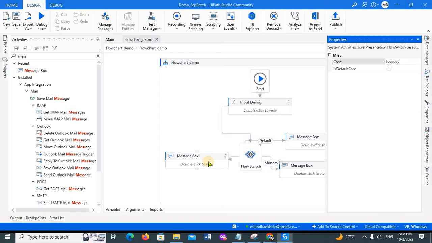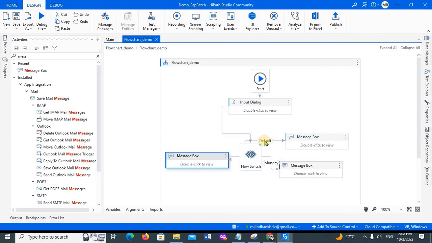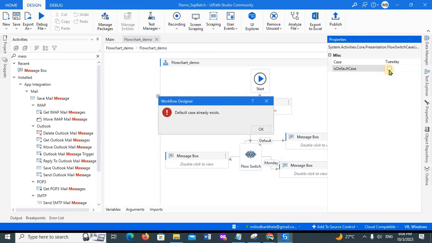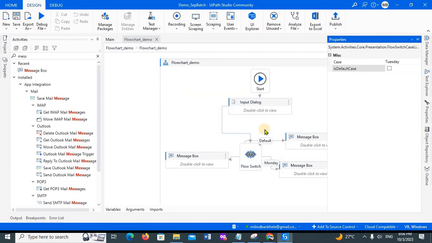Okay, if you see here, there is a default case. If I want to set this condition as a default, you will see this checkbox is checked here. That means this is my default condition, right? For example, if the user passes any unspecified or random value, in this case this default case will get executed. You can set any case as a default, but you already mentioned this as a default, so you cannot make 2 conditions as a default. You can only make 1 condition as a default, right?